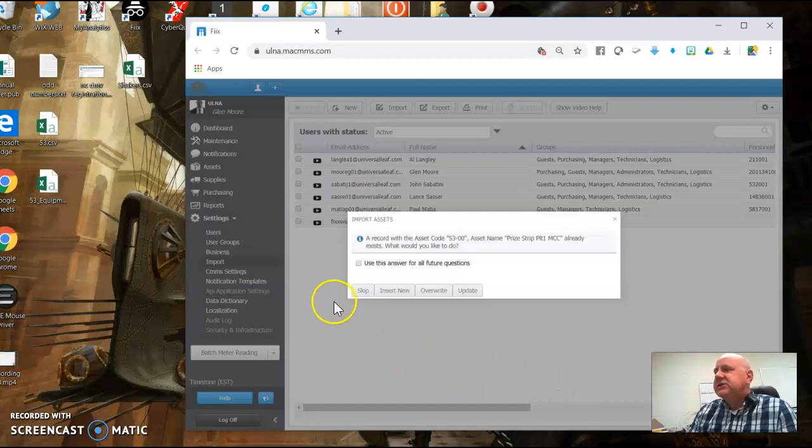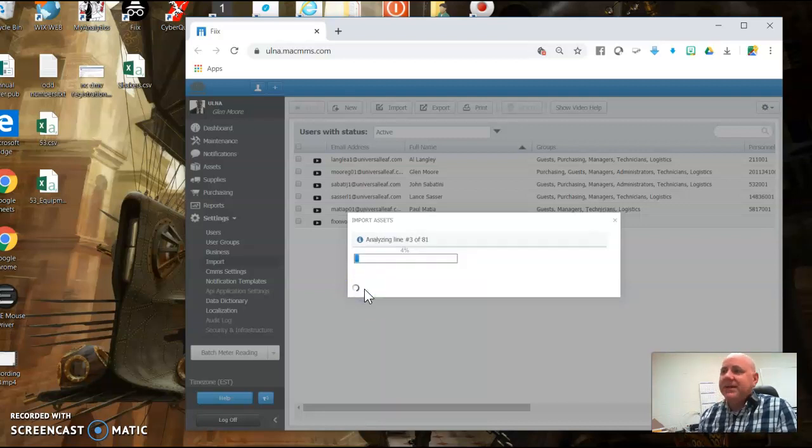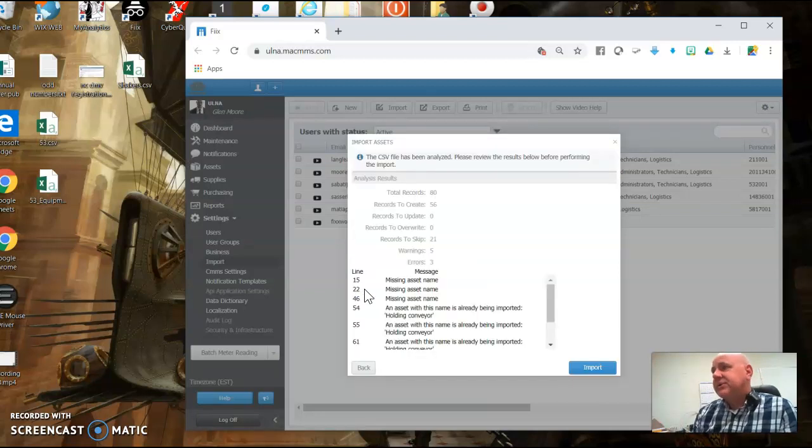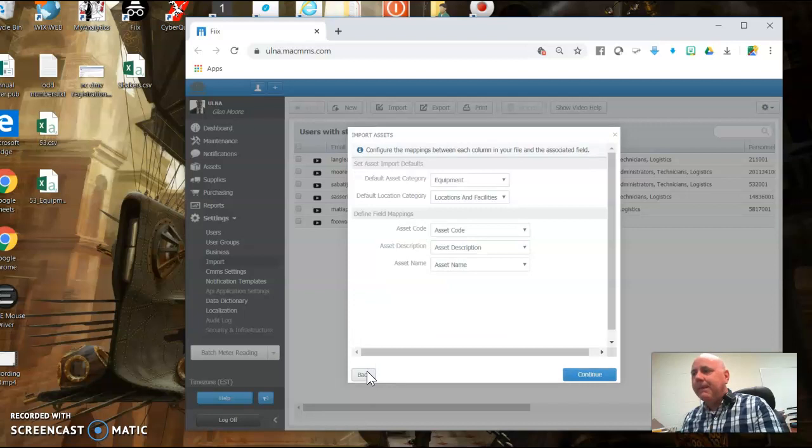All right, so it says a record with asset code 5300, asset name, price, strip, blah blah blah already exists. What would you like to do? And I'm going to say skip it. Okay, you will say go ahead and insert it or whatever. All right, but I'm going to skip everything that I already have in there, because I want that. So total records to create 56. So it's throwing mine for a loop because I've already done all this. So I'm not going to do that, but you would go ahead and import.